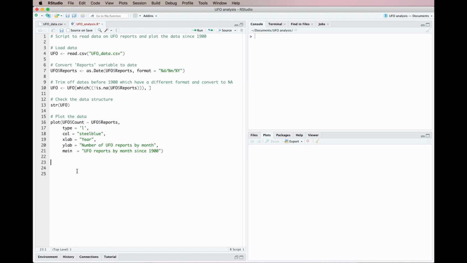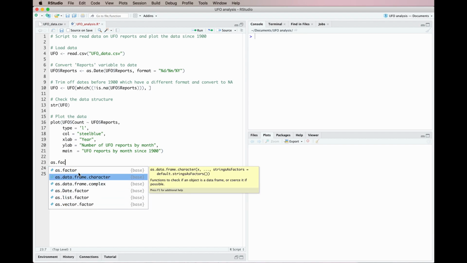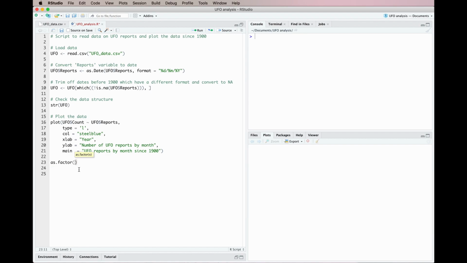Autocomplete doesn't just work for data frames and the variables in the data frames though, it will also work for functions in R. So if I type as.fact or asFac, it gives me these options, and I can select the asFactor function using tab or enter once again.